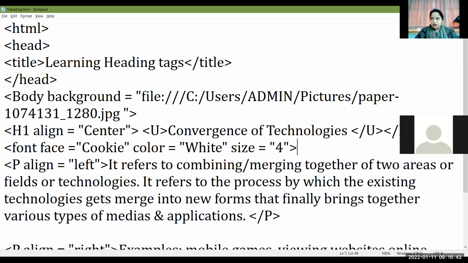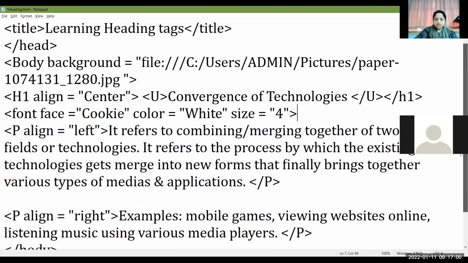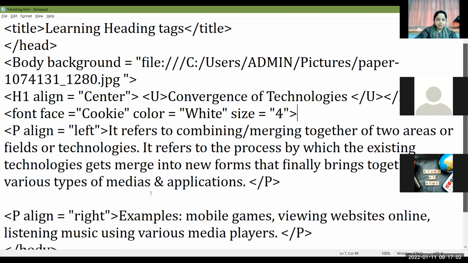7 is the largest size and 1 is the smallest size. This is the opposite of heading. Heading tag mein jaise 1 is the largest, here 1 is the smallest and 7 is the largest size. Okay, now we had applied this. Now I want to close this tag here after P, because font tag is open, then P tag is open. First, P tag will be closed, then font tag will be closed.